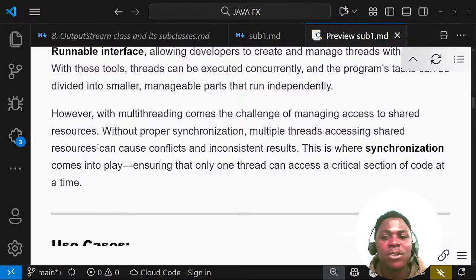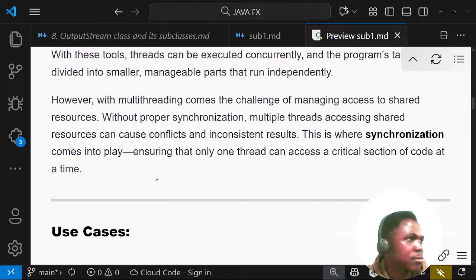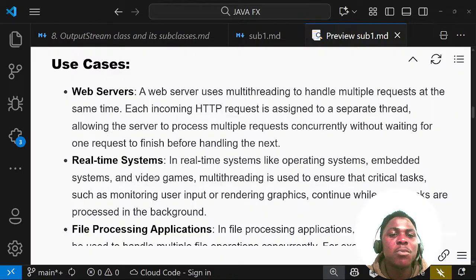So this is where synchronization comes into play, ensuring that only one thread can access a critical section of code at a time. In a use case, let's talk about web servers. A web server uses multi-threading to handle multiple requests at the same time. Each incoming HTTP request is assigned a separate thread. We have GET request, POST request, PUT request, DELETE request, each of them coming with their own thread, allowing the server to process multiple requests concurrently without waiting for one request to finish before handling the next.